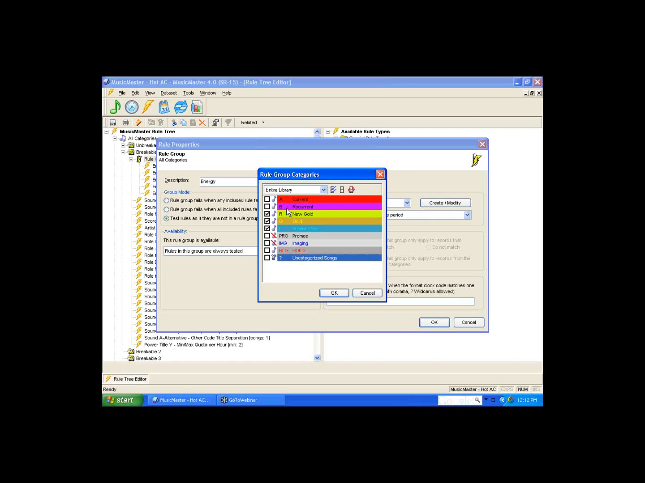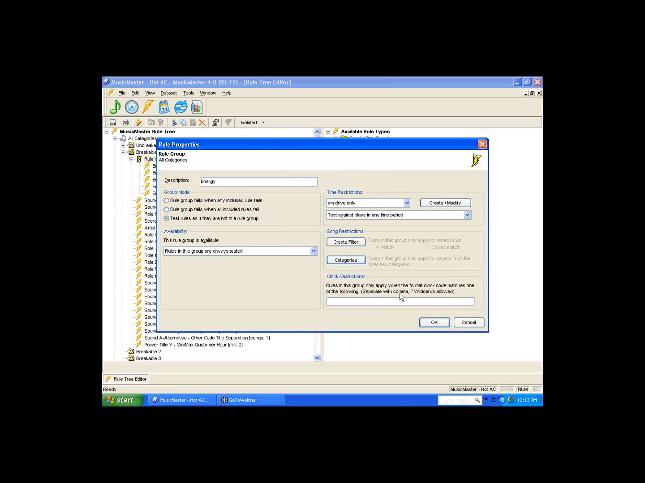And because my recurrents and my currents are very small, they never butt up against each other, I want those to plot out as naturally as possible. So really all I want is the wraparound categories, the gold, new gold, and power core, those songs that wrap around my currents and recurrents. So that's the one way you can use the rule group and category filter. That's another way you can turn on and off the rules.